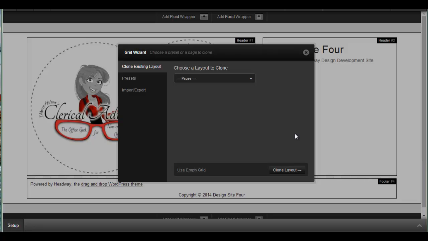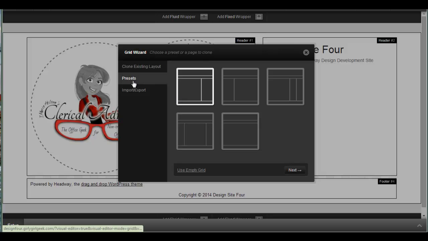Now, if the design that you have laid out fits one of these presets, for example, this is a really popular one where you've got the header, the navigation, and then the content to one side, a sidebar to the other, and then your footer. If that fits, and you might only have to add a block or two to make it fit your design, then by all means start with a preset. It definitely saves you time.